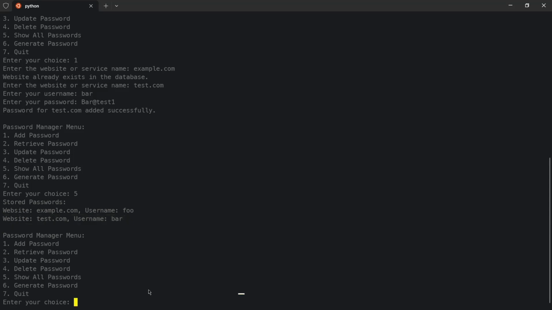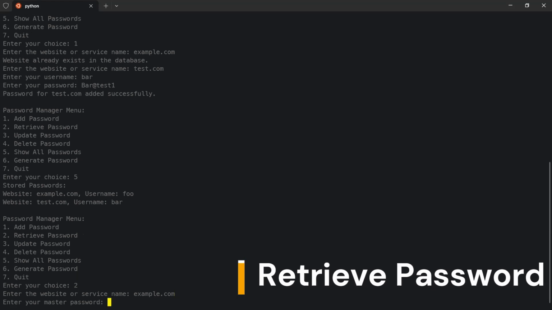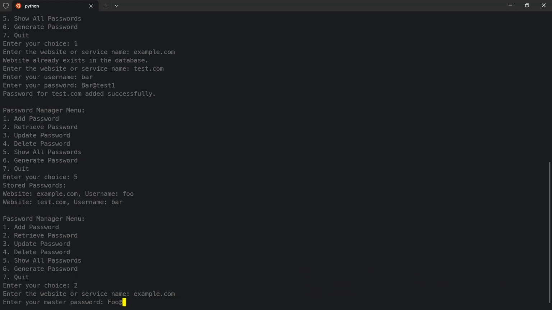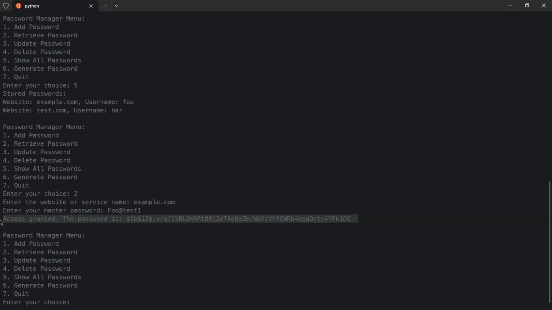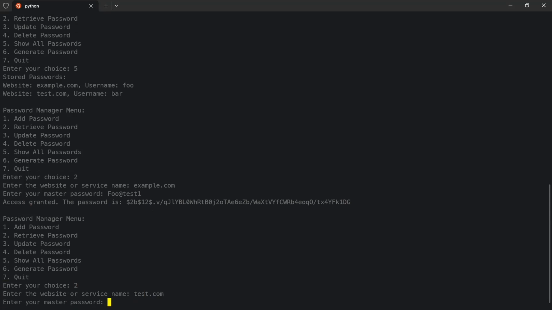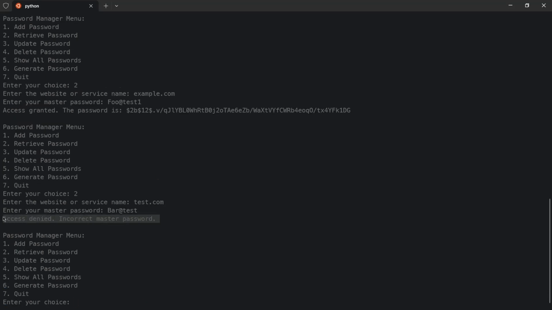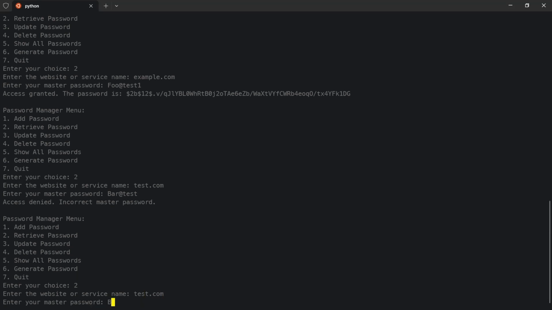Now, let's retrieve a password. We can see the password was securely hashed. If an incorrect password is entered, you won't be able to retrieve the hashed password. Let's enter the password correctly.